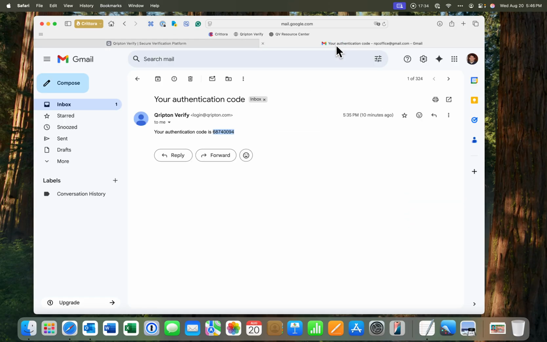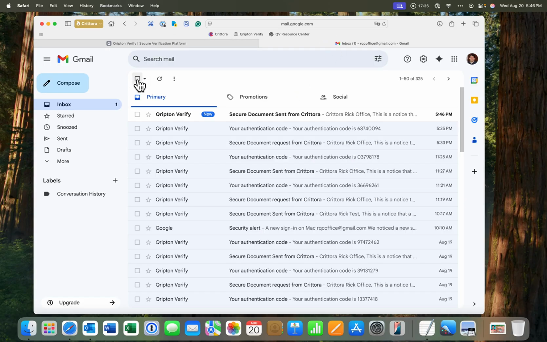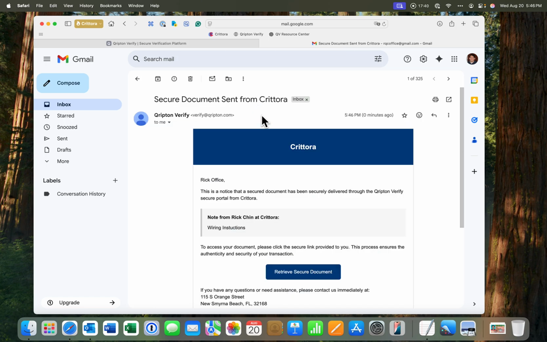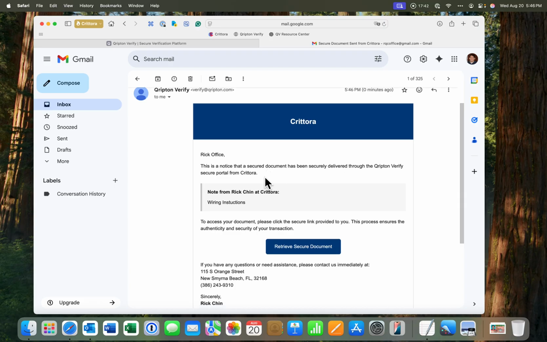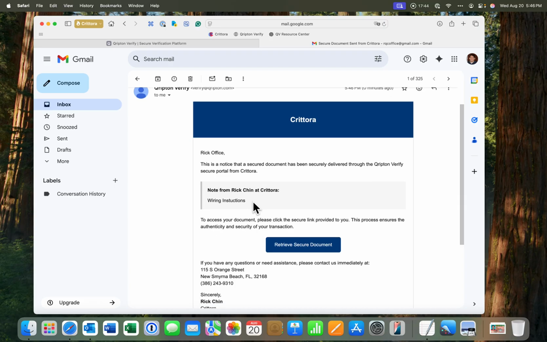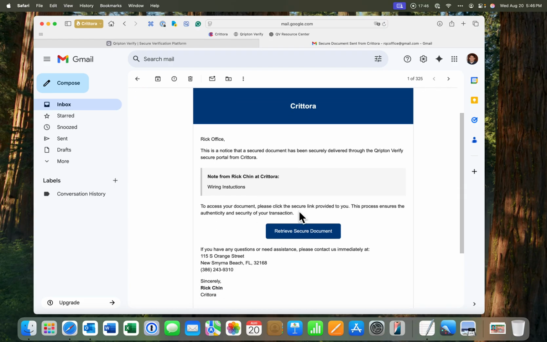Now this time, this customer has gotten, instead of requesting documents, they've gotten documents. So they've gotten a secure file. This is the wiring instructions from me to them. And now instead of sending secure documents, they're going to retrieve a secure document. Again, this is going to be proof that there's no way to intercept this document in between. And we'll show this when we view this document.